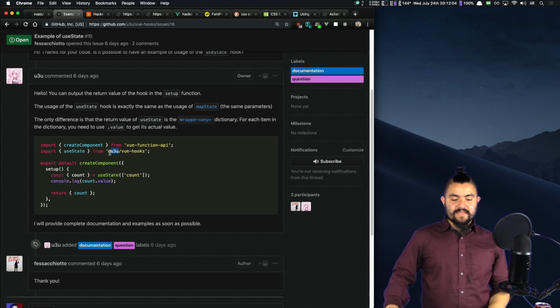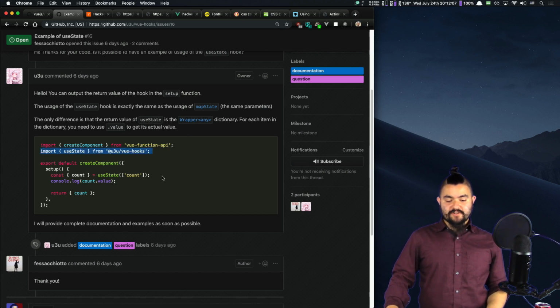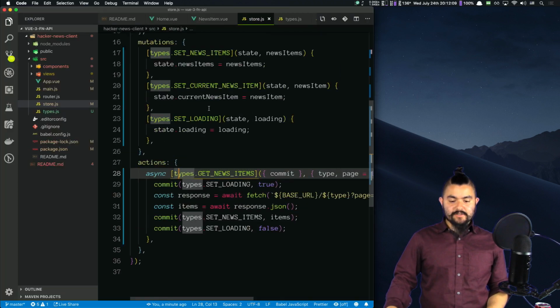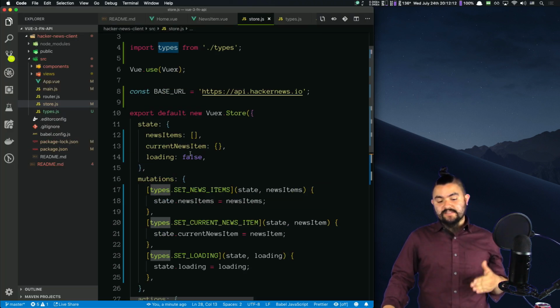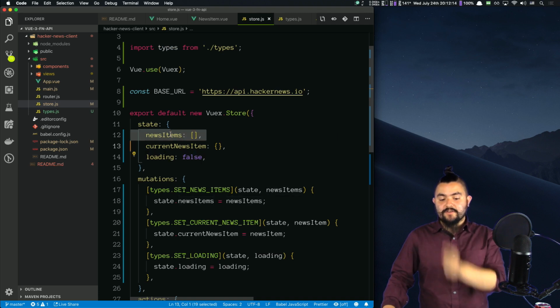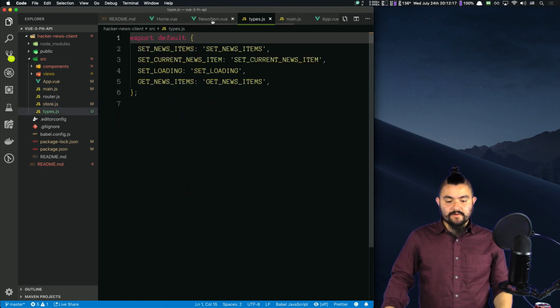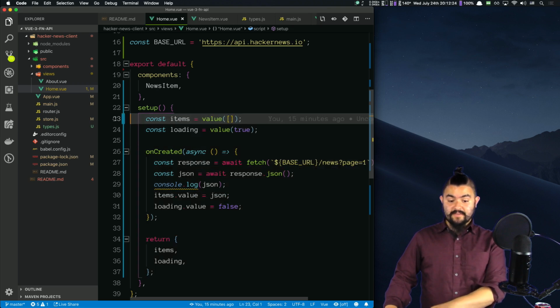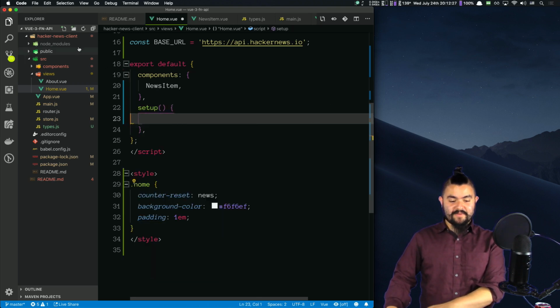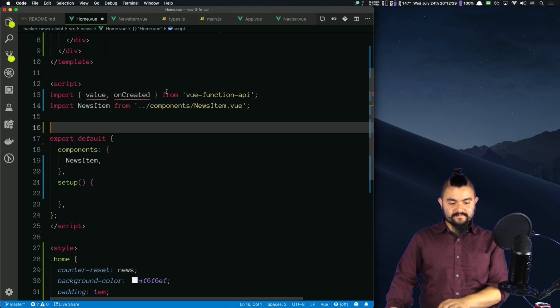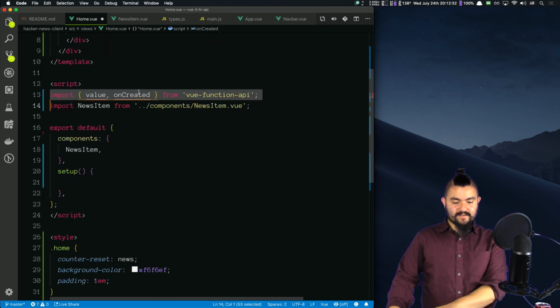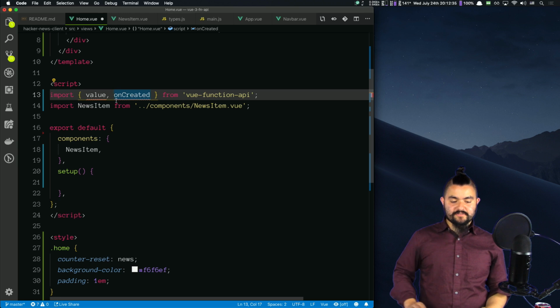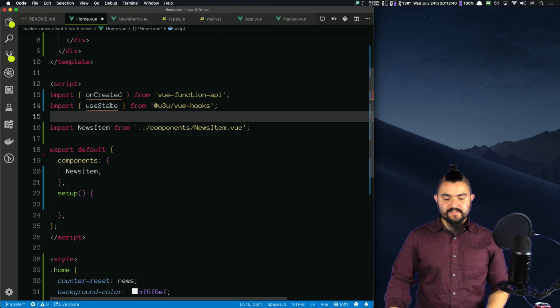Okay, so inside of the component, we import the different hooks that we need or want. So in my component, I want to use state, and I want to use the loading variable and the news items variable. So on Home, now, let's just get rid of everything. We have to rewrite this entire component because now that we have Vuex. I think yeah, technically we still do want onCreated. And then we're going to import useState.